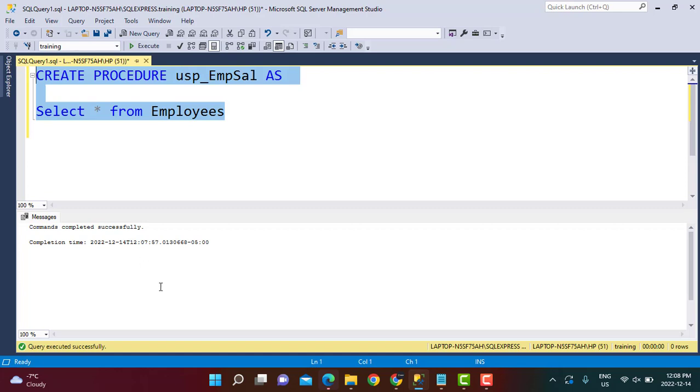You can see that there is no output. The query select star from employees has not been executed. Only the stored procedure has been compiled, validated that the syntax is correct, and created in the database.